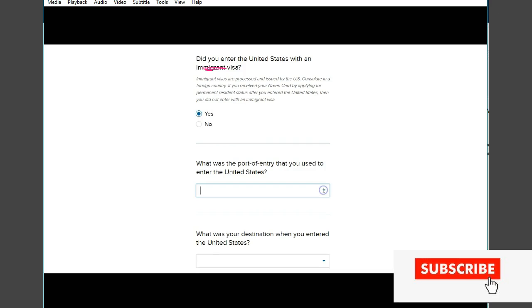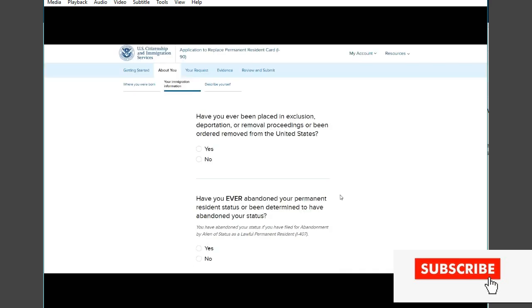One more precision: once you click next, they want to know what was the port or country that you used to enter the United States. It's going to be the airport from the foreign country, your destination when you entered the United States. So it might be Florida, Georgia, Texas, North Carolina. You will just choose the state, your destination.